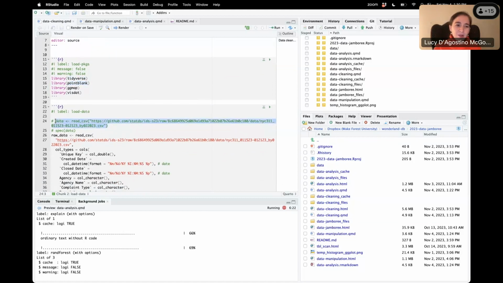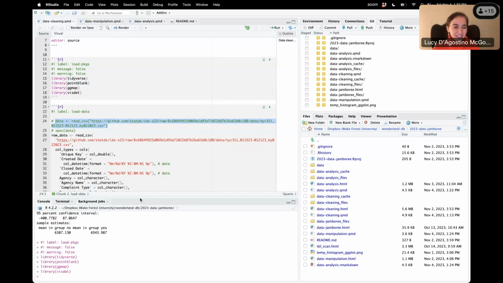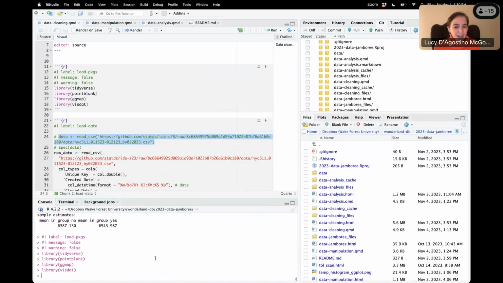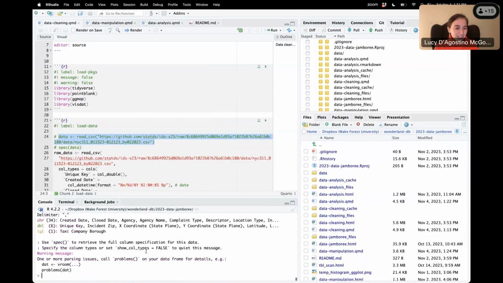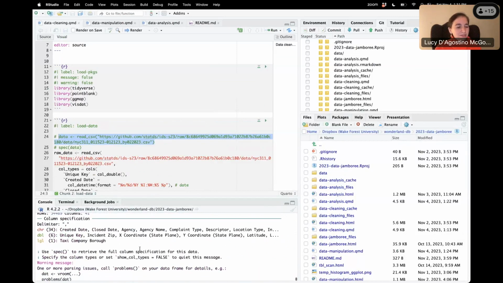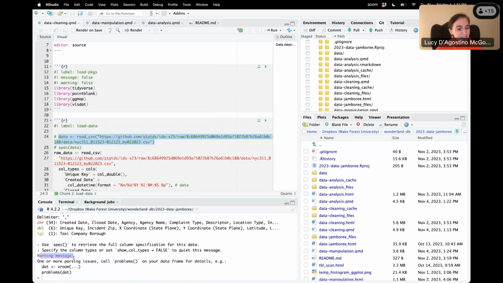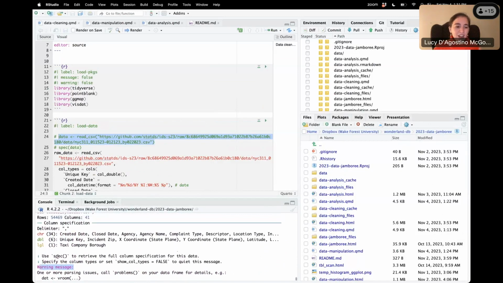The first thing I always do when reading in a large CSV is run read_csv as is, without any other changes. I'll show you what that does. It reads the data in like this, and by default I get this little message. I see that there was a warning message, and I also see the column specifications. It gives me a note that I can use spec to retrieve the full column specifications.